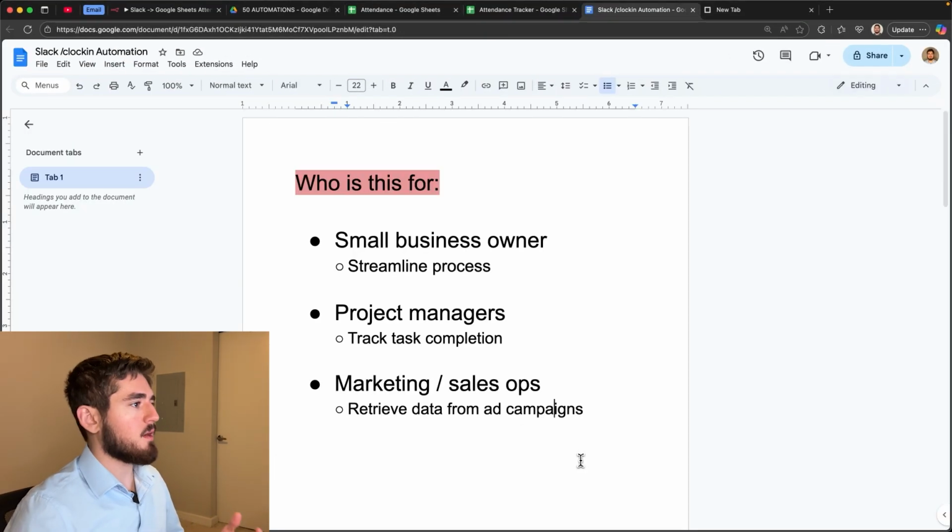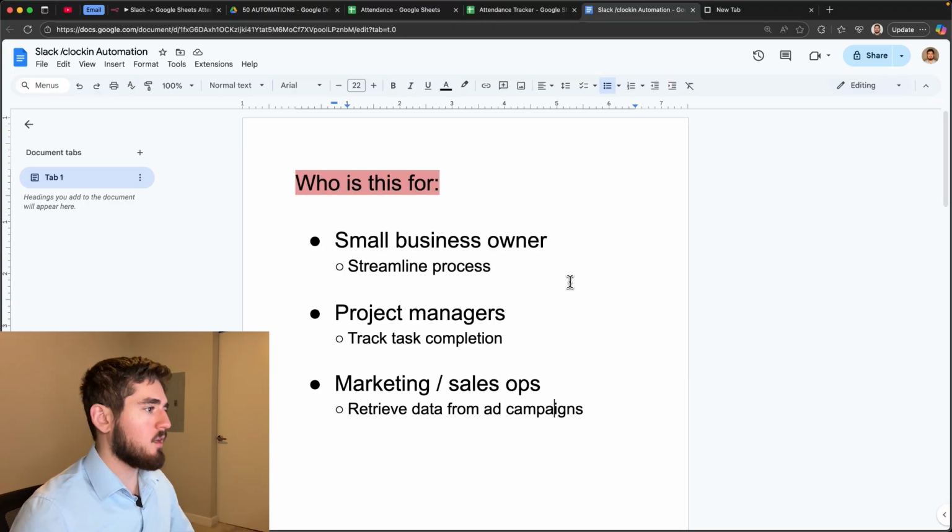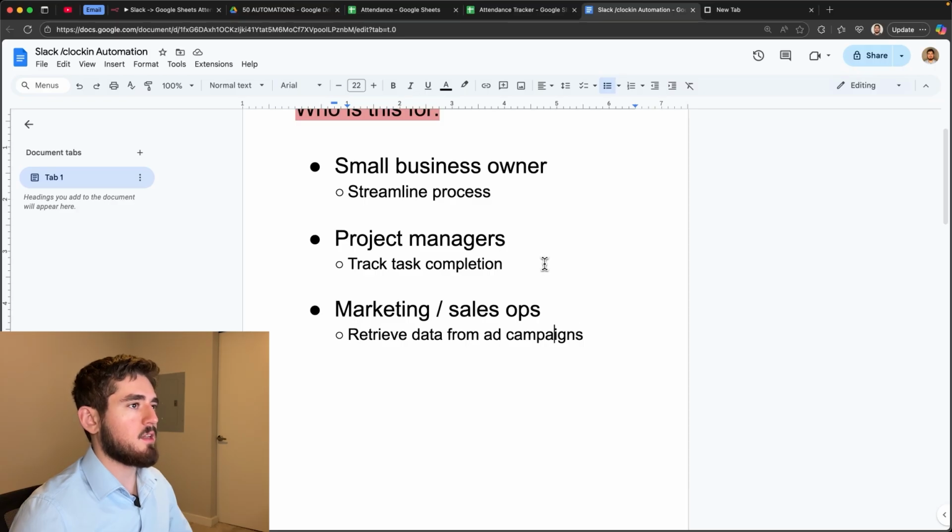All right, so who can benefit from these kind of automations in Slack? Well, it could benefit you if you're a small business owner and you want to streamline certain processes for your team to make it easier for them. It could also help if you're a project manager. For example, you can make an automation that allows people to type in /task, and that would be a way for them to keep track of which tasks they've completed. And again, you could feed that into a spreadsheet. You could have it send automated messages to people. So there's lots of possibilities here.